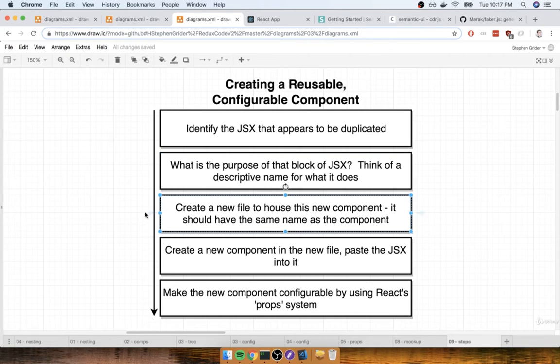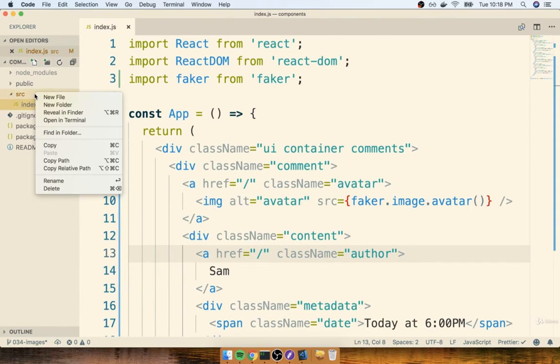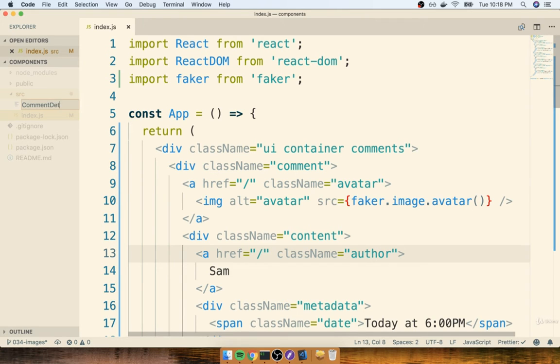So the next thing we'll do is create a new file to house the component that we're going to create to deduplicate the JSX inside of our application. This file is going to have the same name as the component. So we are going to now make a new file called CommentDetail inside of our src folder. All right, so I'm going to flip back over to my code editor. Inside the src folder, I'm going to make a new file called CommentDetail.js, like so.